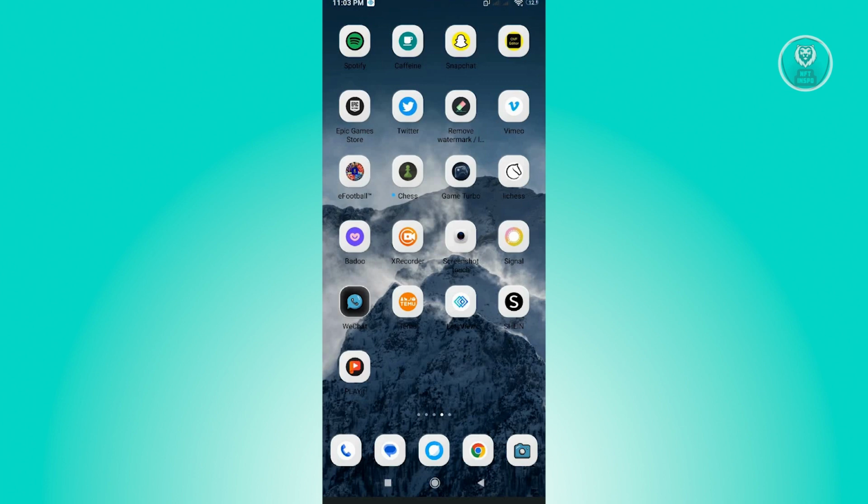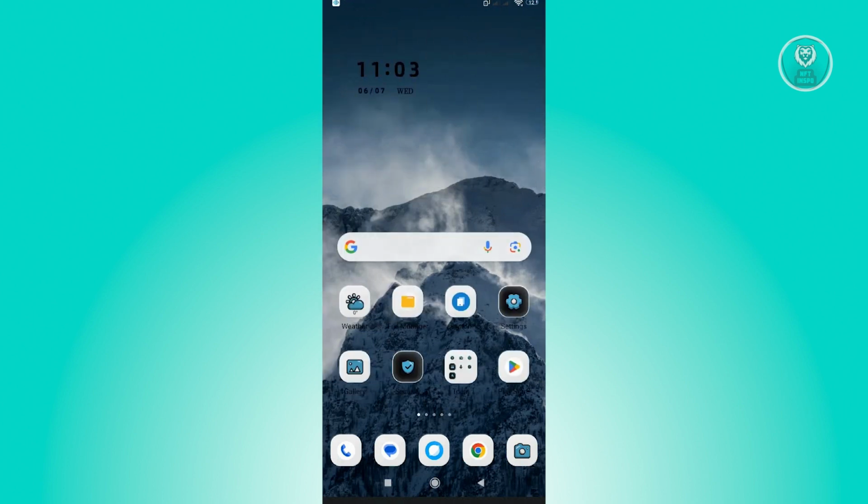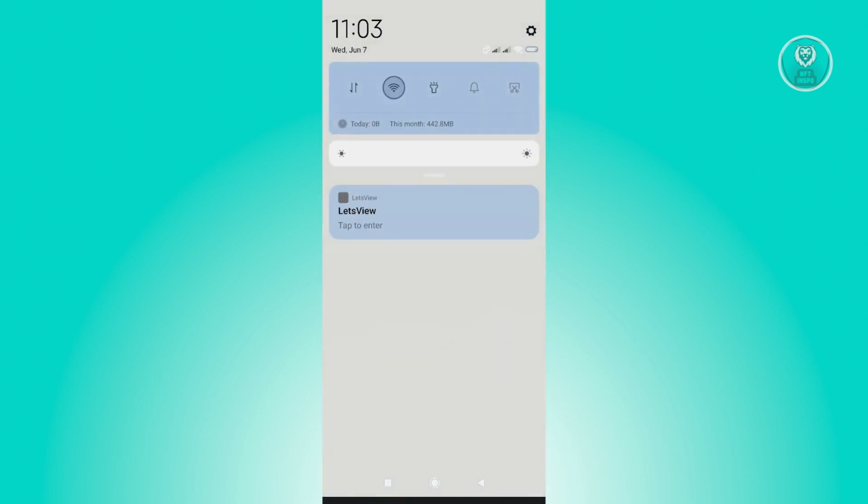So the first thing that you want to do is go to your settings. You could go to your settings by going to the main home page of your phone. That's the settings here. Or you could just locate your settings by swiping from above and selecting the gear icon at the top right corner of your screen.